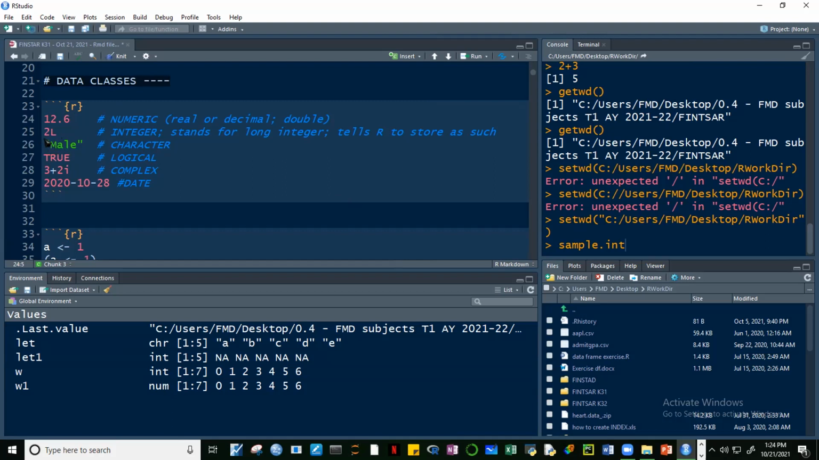Characters, guys, are denoted by quotations at the beginning and at the end. So this is a character, male. If you see a number in quotes, this is also a character. Anytime you see the quotes, even if the quantity inside is, let's say, 1.54, it will still be read as a character, even if it seems to be a decimal. There are also objects that are considered logical: true or false.